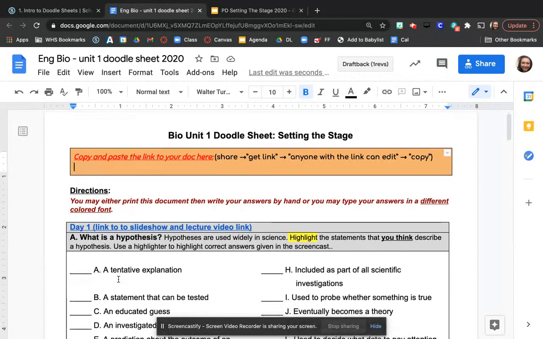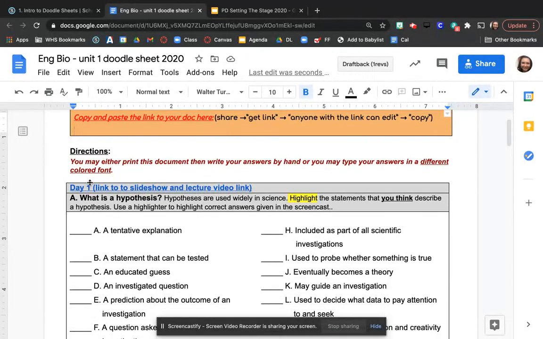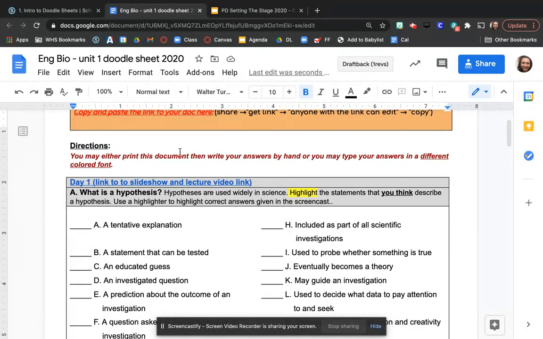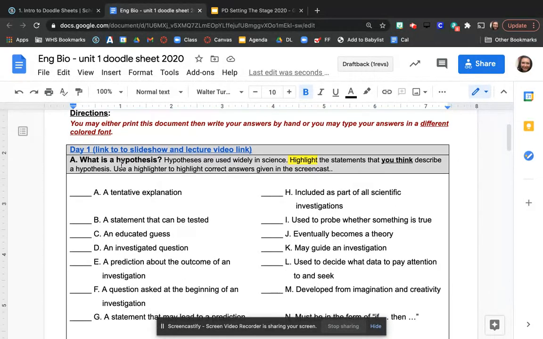Okay. So Doodle sheets. You may either print this document, then write your answers by hand, or you may type your answers in a different colored font. So you have different ways of submitting this. If you're a person that loves to handwrite notes, you just think it's better for you, you understand things better, that's fine. You totally have the option to print this out and handwrite it, and you can just upload photos into the submission box, okay?